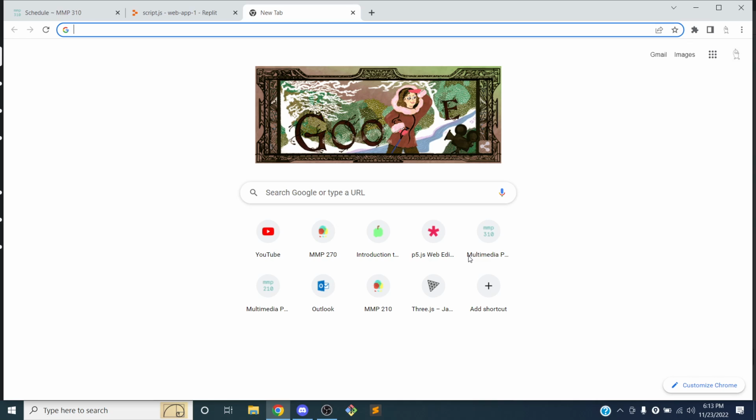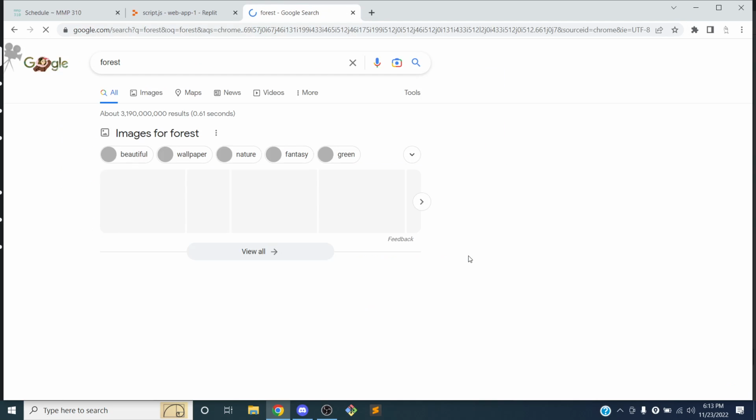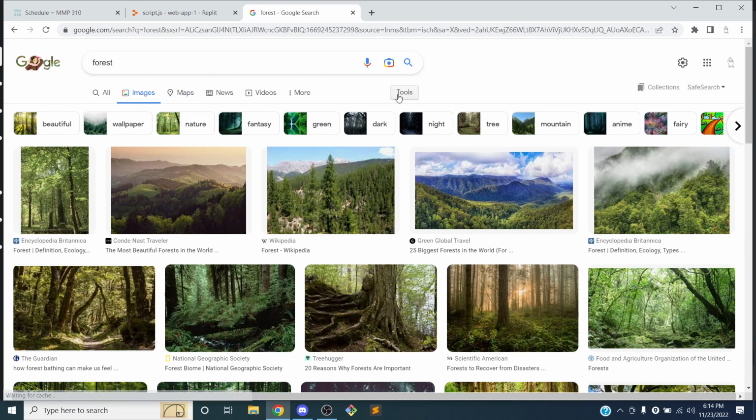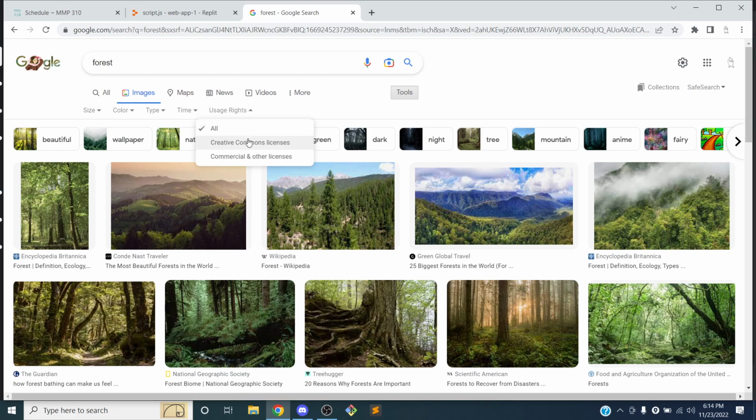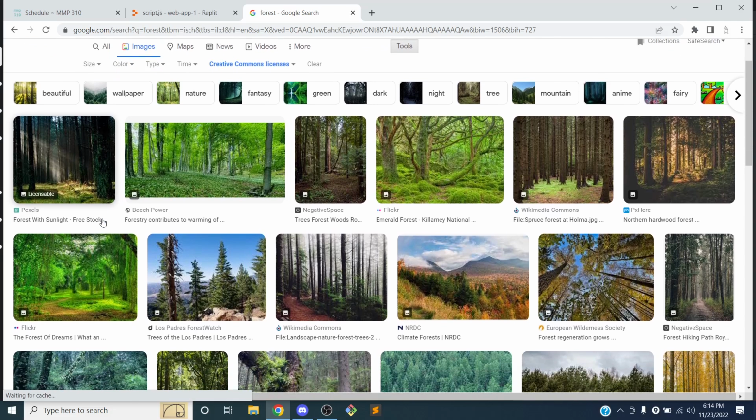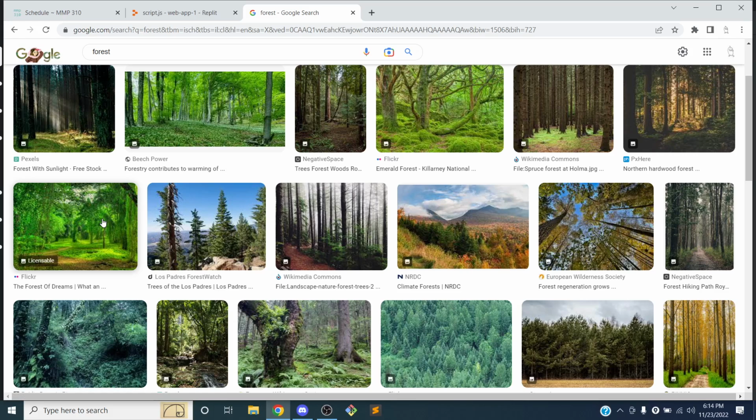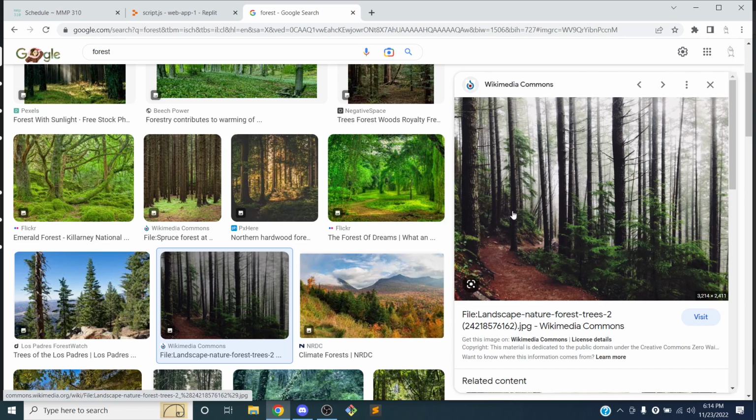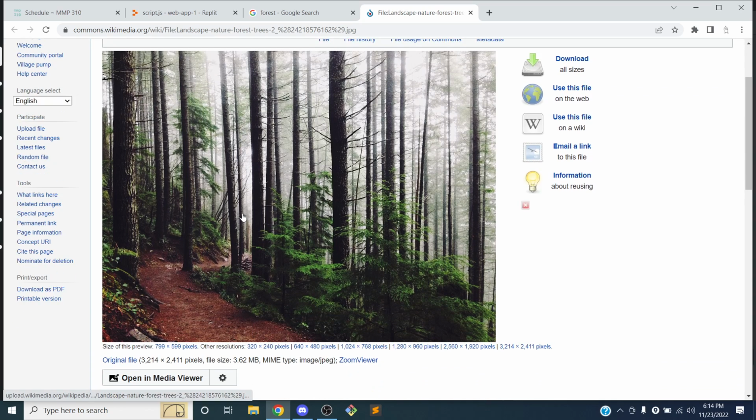So I'm just gonna Google forest and go to the images page. And I'm gonna go to tools and make sure to use Creative Commons images. And let's find a nice image to use. Let's see, this is kind of nice. This is kind of cool looking. Looks like a little path. So that kind of goes along with our story.